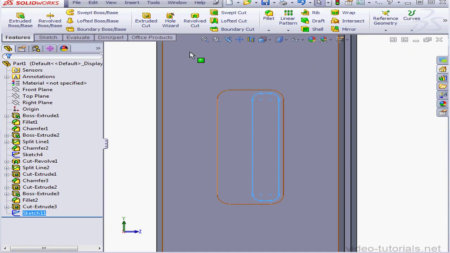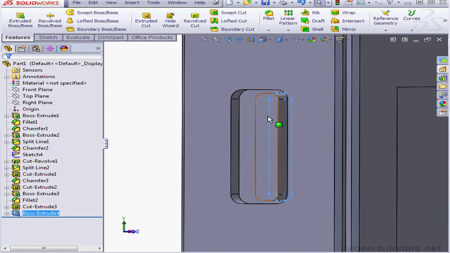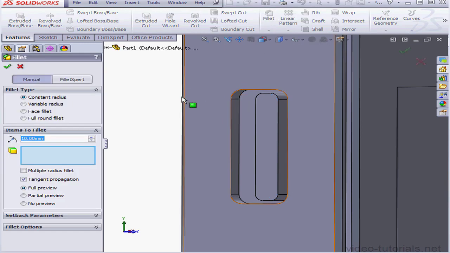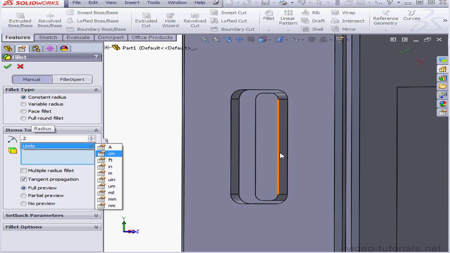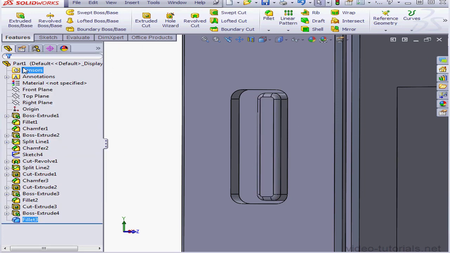Let's activate the Extruded Boss command now. We'll make it 1 millimeter. OK. And lastly here, we need to apply a fillet. We'll give it a radius of 0.2 millimeters. And just select our edge. OK. And we've completed the ringer switch for the iPhone 5.